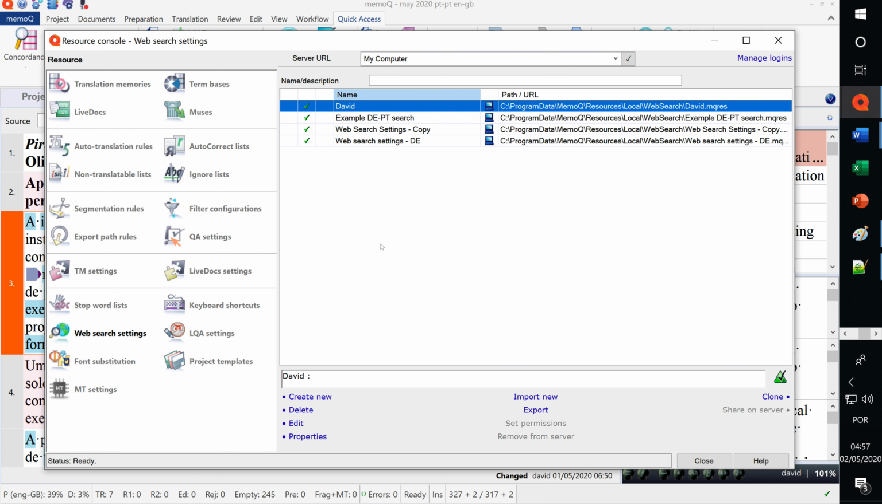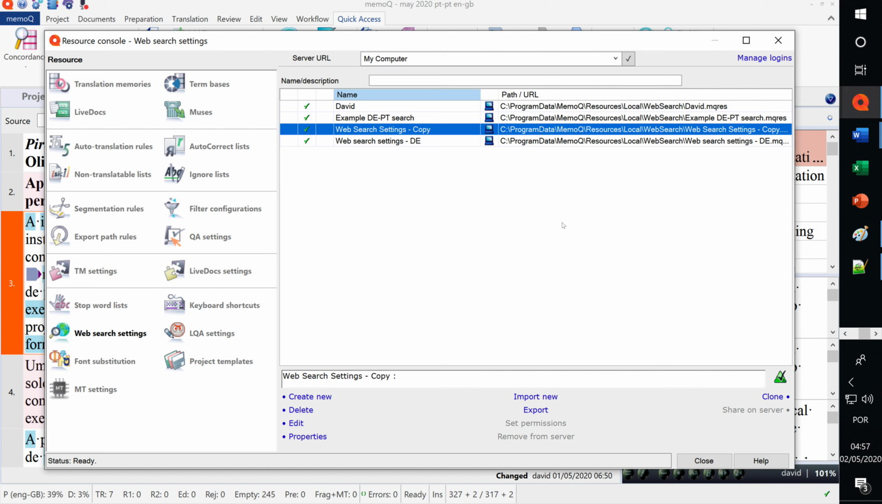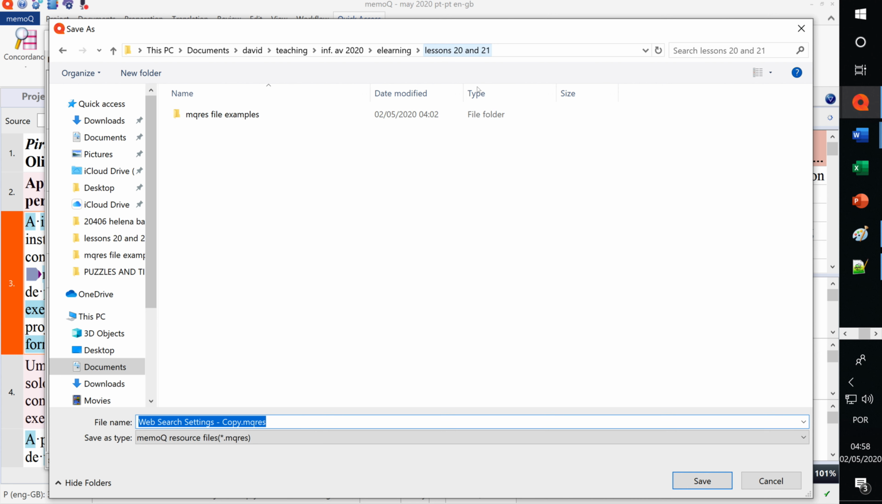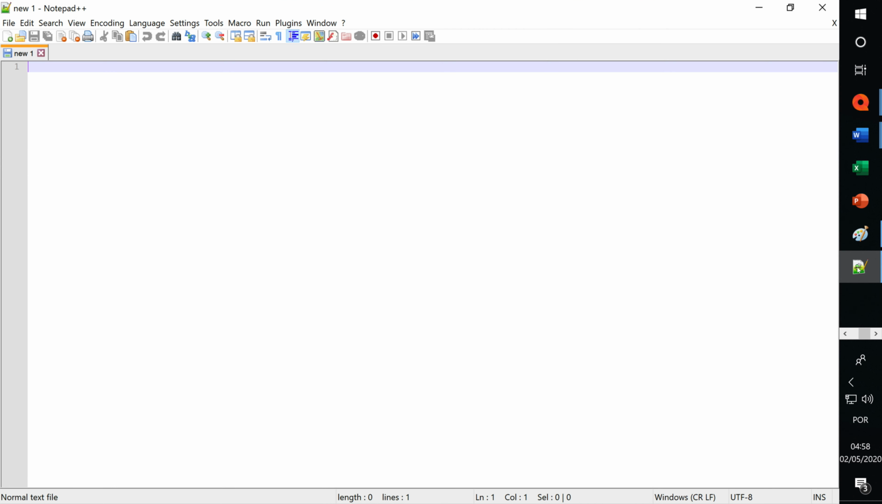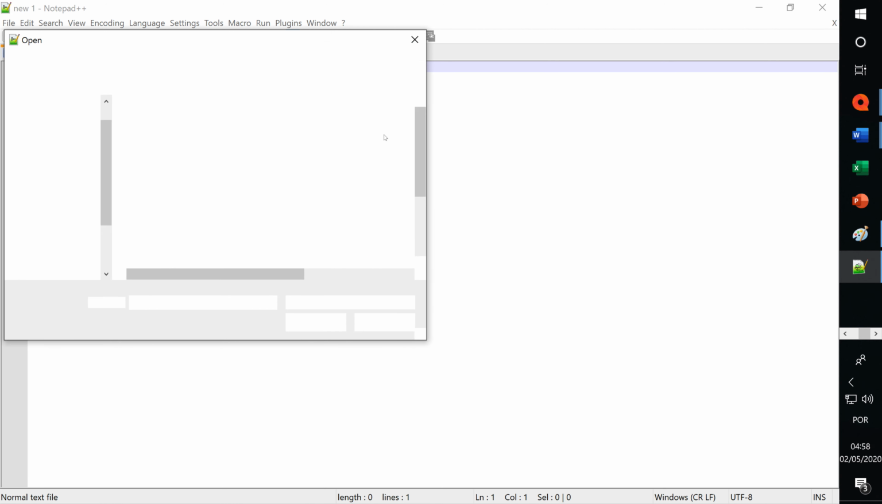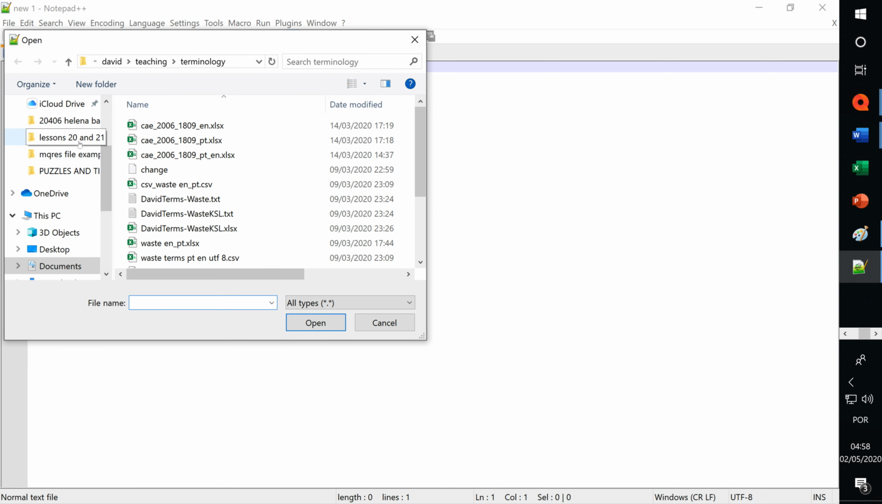Now the 2 I want to look at are export and import. So let's take web search settings copy, for example. If I click on export, I can actually save this file. I click on Web Search Settings, Copy, and it makes a file called an MQRES file. That's MemoQ Resource File. So let me just save this. Now I can open this up in a text editor.